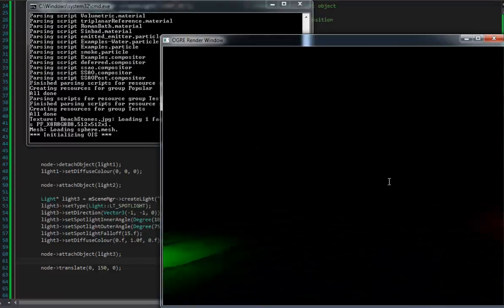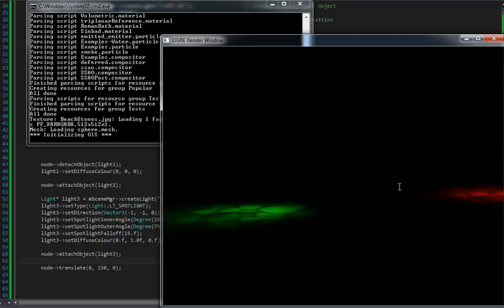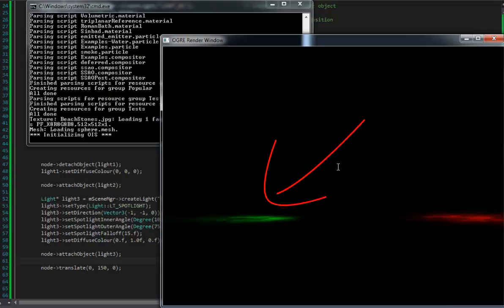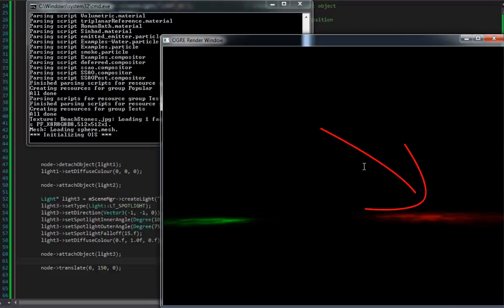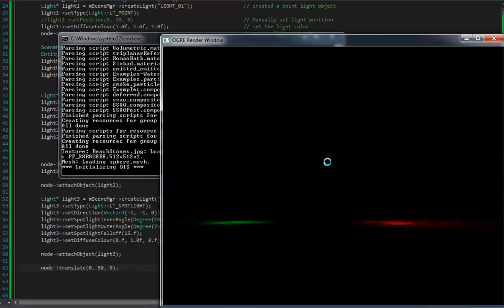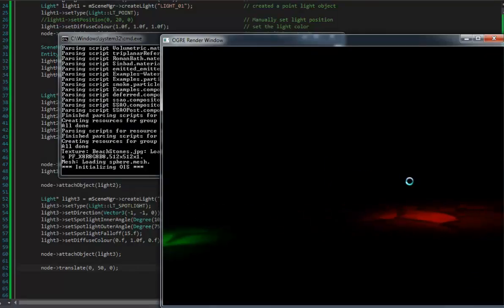One spotlight that points with a green color to the left, because the x is -1, the y is -1, so it moves kind of counter diagonal to the left. And then the red spotlight, which is light 2, shows diagonal to the right. Let's move this actually a little bit down. So let's make it to about 50. And here we are. So the two lights shining.